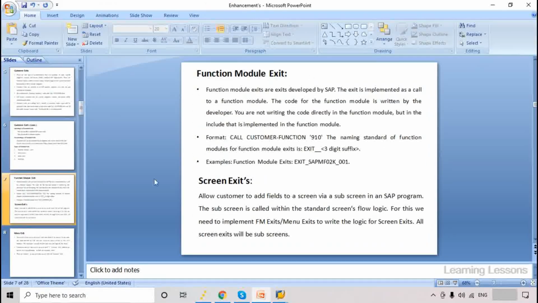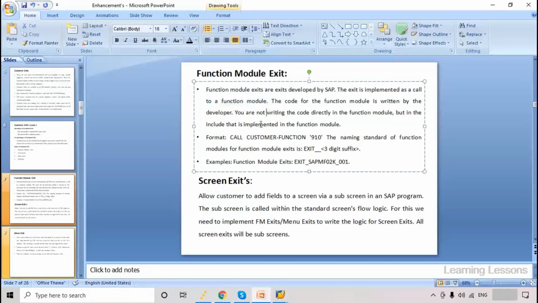First one, we'll see function module exit. Function module exits are exits developed by SAP. These exits are implemented as a call to a function module, in the form of function modules. The code for the function module is written by the SAP developers, so we are not writing that code. We will not write directly in the function module, but inside the function module there will be an include. In that area we can implement it.